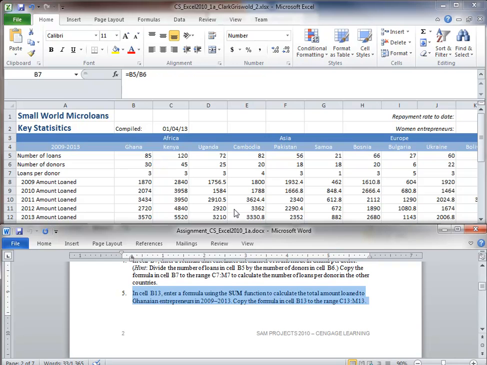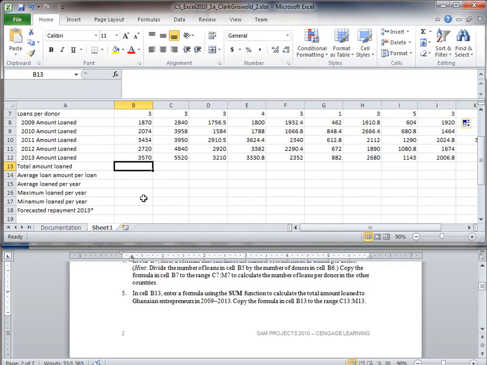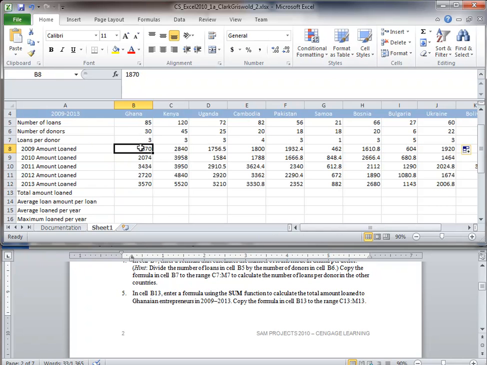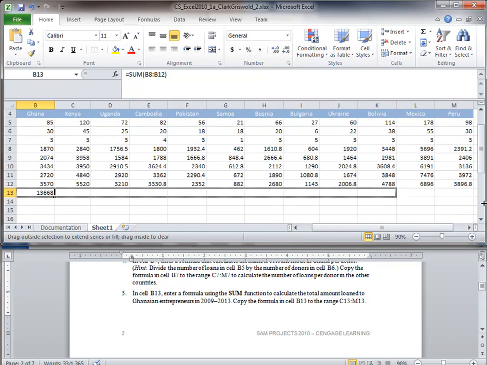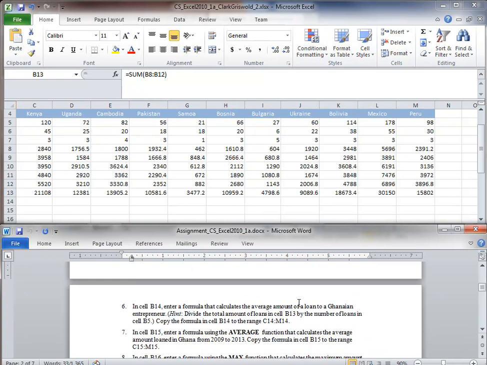In cell B13, so let's go down to B13. In cell B13, enter a formula using the sum function to calculate the total amount loaned to Ghanaian entrepreneurs in 2009 to 2013. So I want to sum the 2009 through 2013 amounts loaned for this particular country. Okay, so I'll use sum, and I will sum up those values, right parenthesis to end, and then it says to copy the formula in B13 over to M13. Great. Making good progress here.